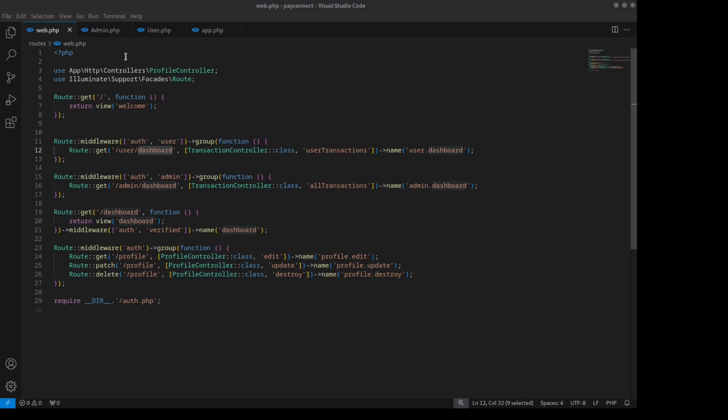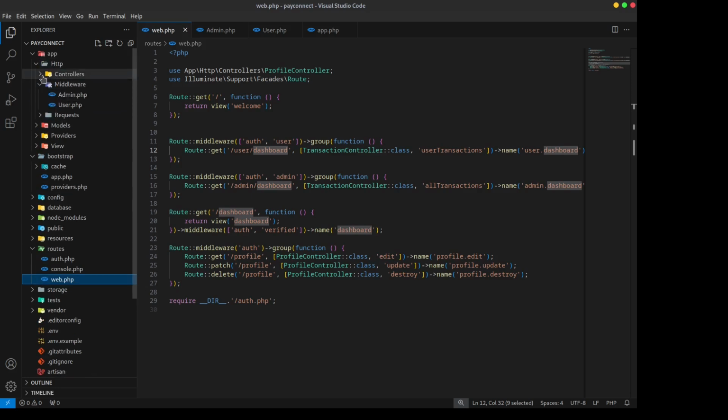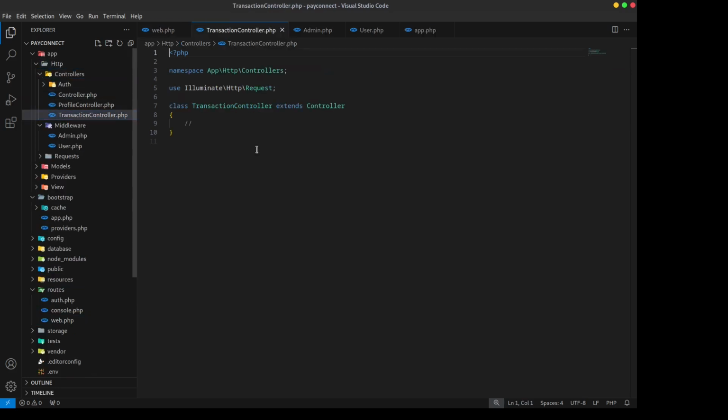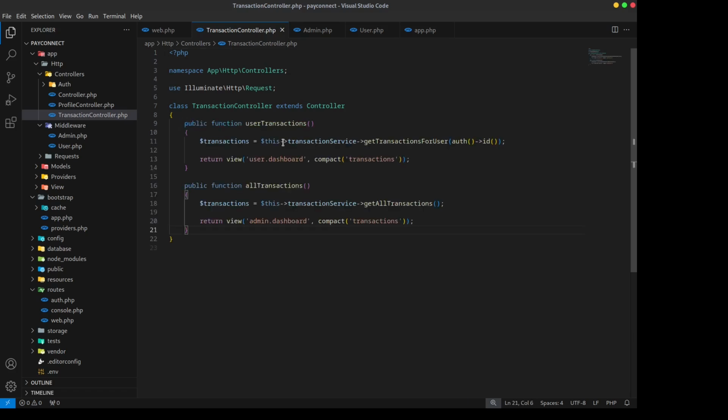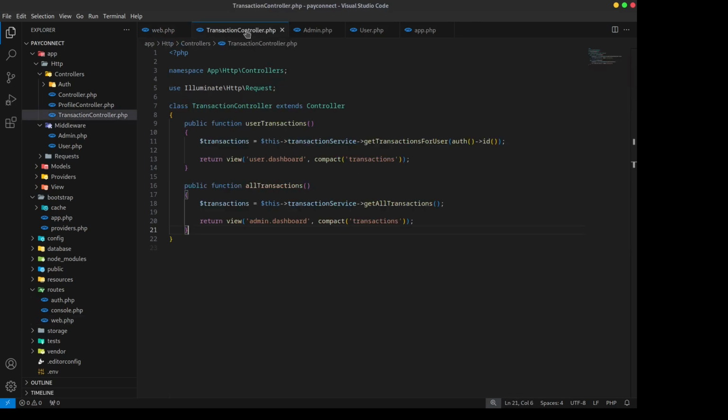So here in the TransactionController, we already created it just now. Let's check out Controllers, TransactionController. Inside this, we have to have the two functions that we created here. We have the userTransaction and also allTransactions. So allTransactions is for the admin, therefore the admin is able to see all the transactions, while userTransaction goes to the user dashboard. Therefore, the user can perform transactions and also see his transactions.